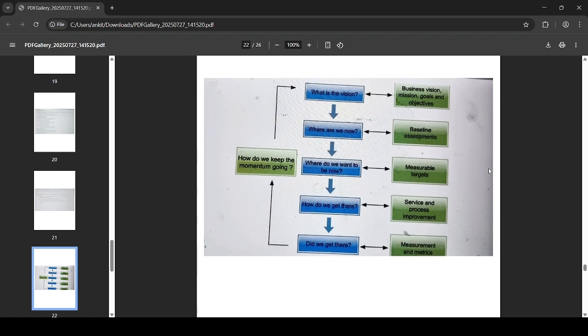So the ITIL framework principles are like, what is the business vision, mission, goals, and objectives. All the tasks we are performing in ITIL, it's basically vision, mission, and goals. We have to align with the business, we have to align with the customer needs.